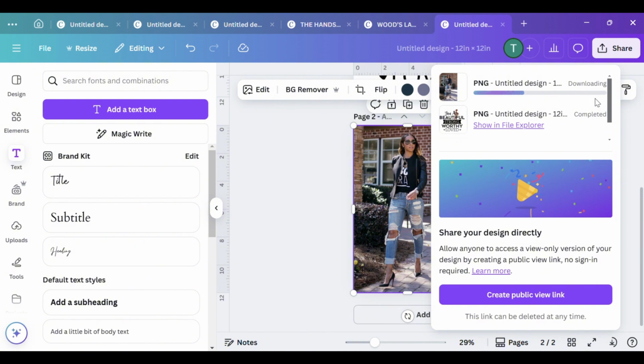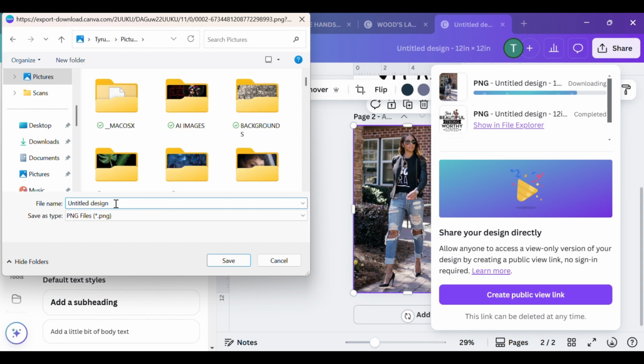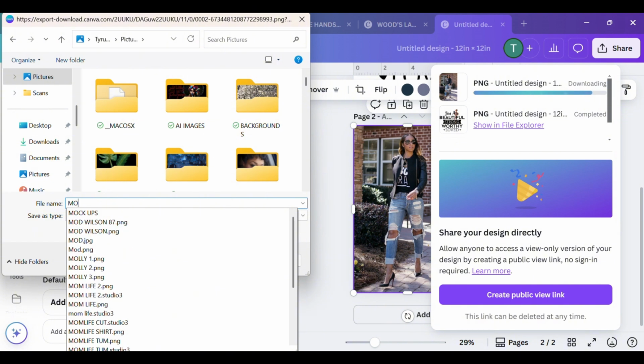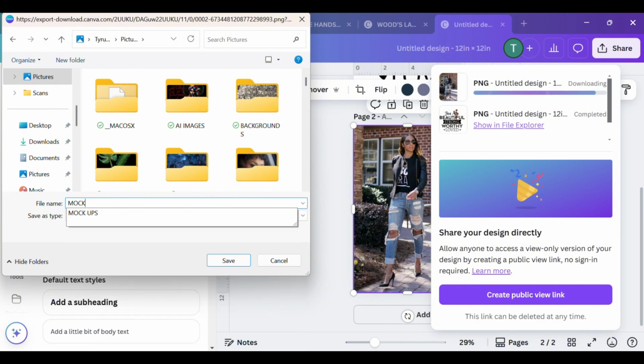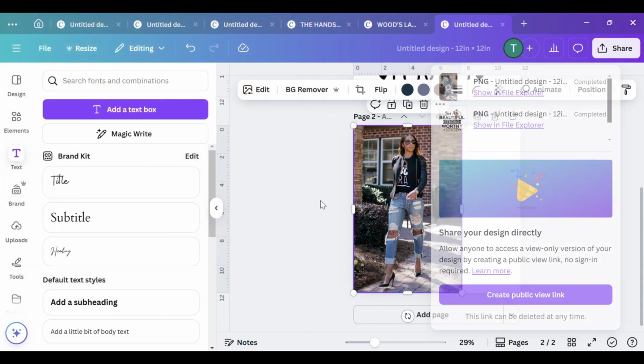Right now it's downloading to my download folder. Well, it went to my pictures. But I'm just going to use Mockup for YouTube. And save. Okay, so I have my image, right?